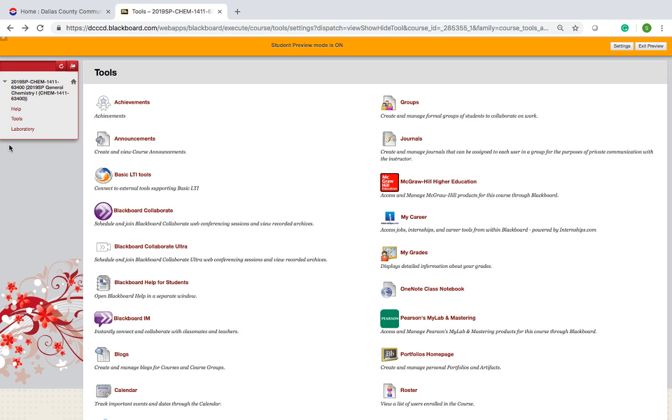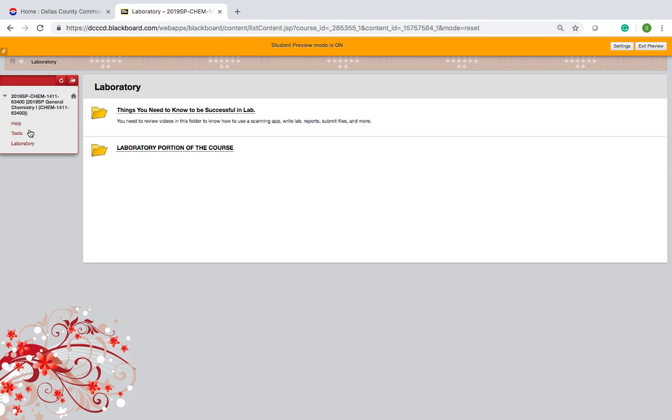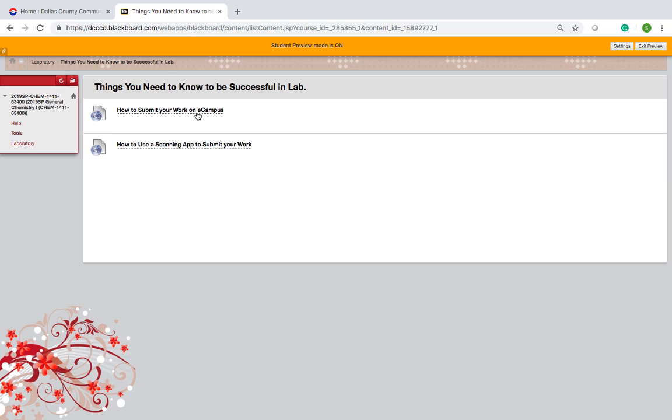This is in the early stages of developing the course, so you only see the laboratory portion under your control panel to the left of the screen. All you have to do to get to the laboratory portion of the course is select Laboratory, and it takes you to these two folders. Within these folders, you will see things you need to know to be successful.